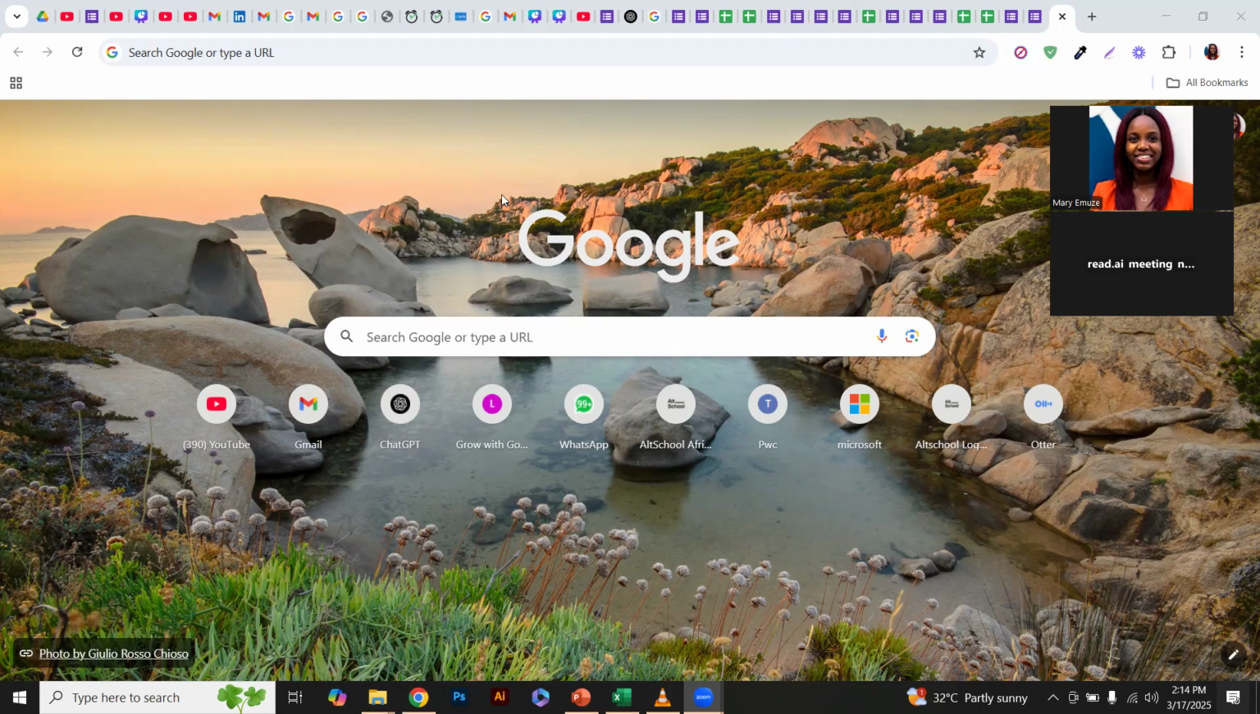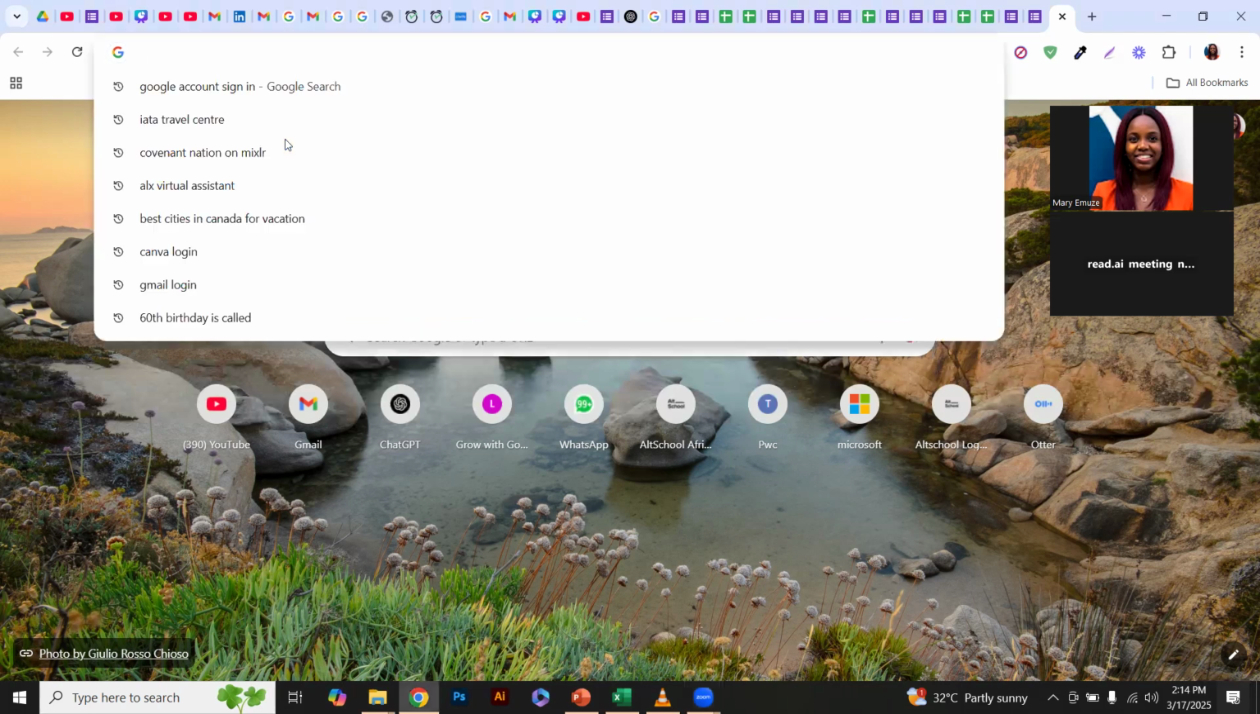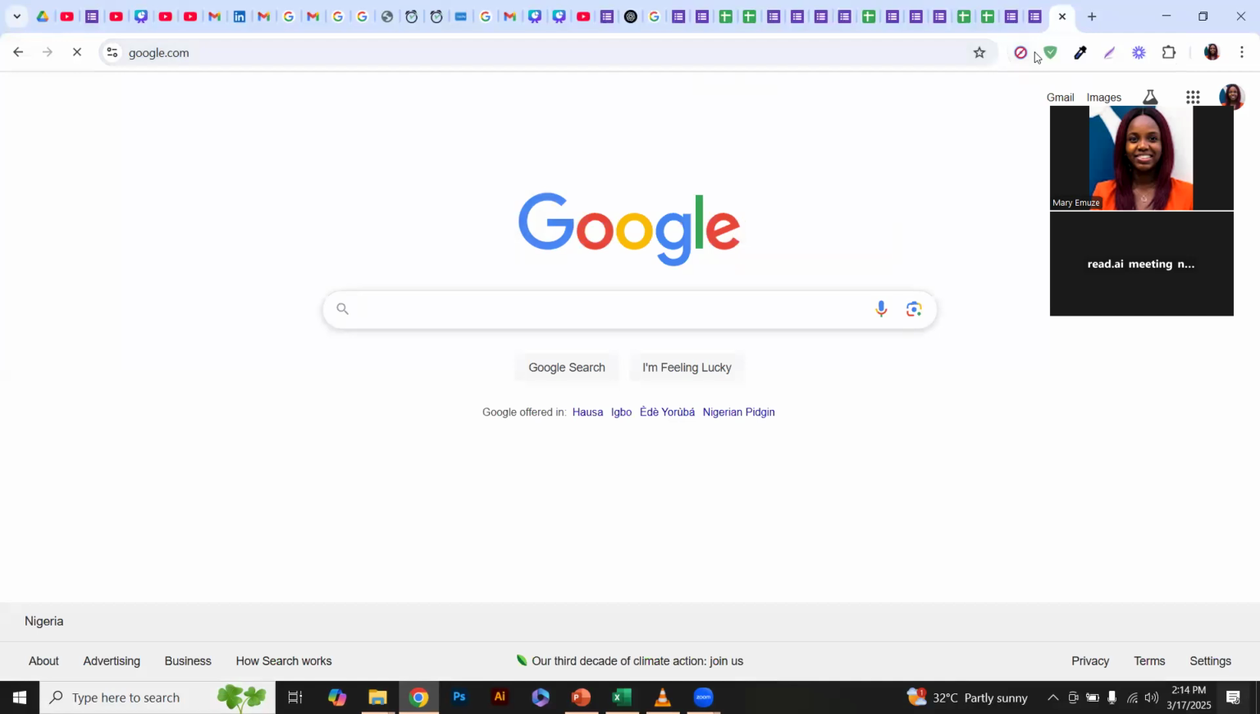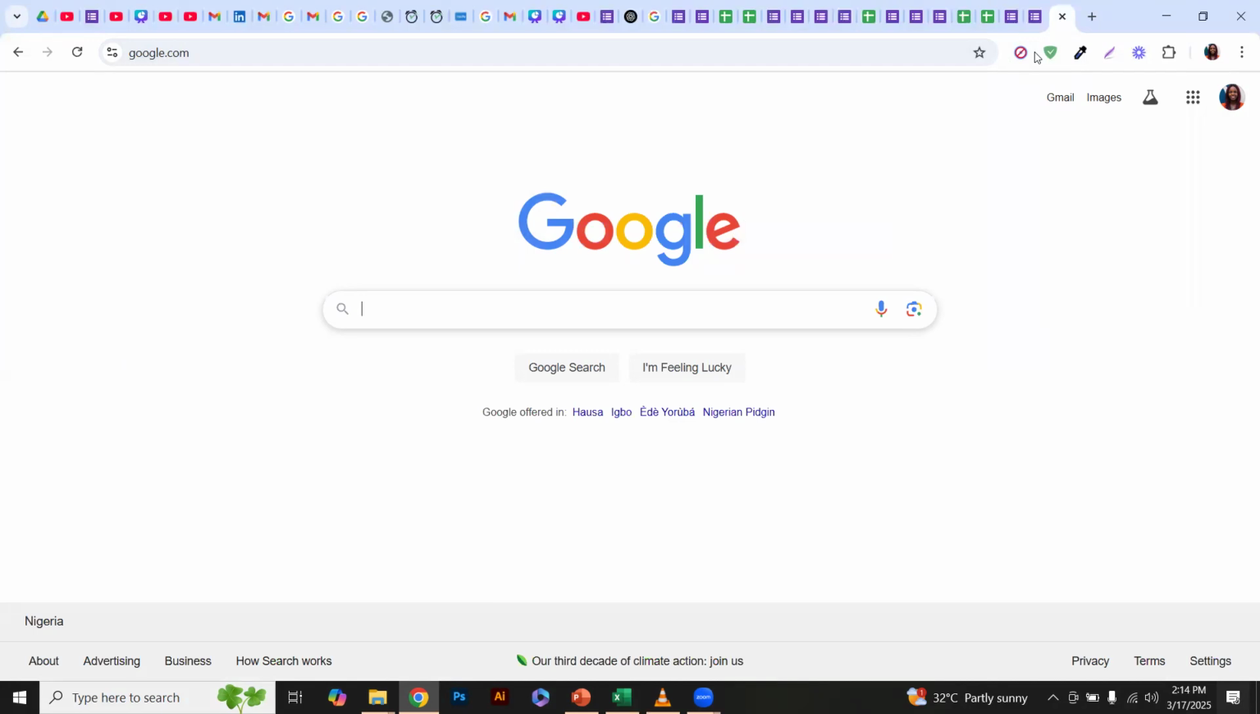So you want to ensure that you have a Google account, because using a Google Form requires you having a Google account. So you come over to your Google Chrome and then you type google.com and enter. And then over here, you have your Google account. So this is my Google account. I have an image there. Yours might be showing a letter.